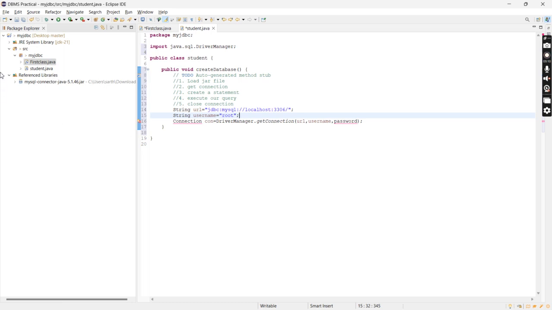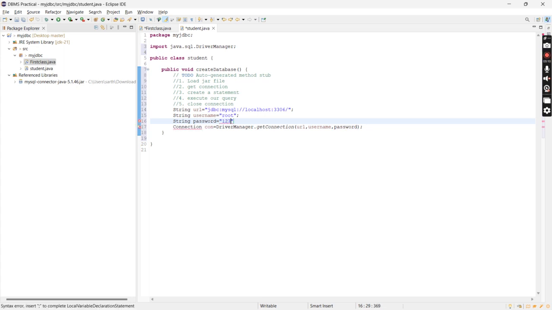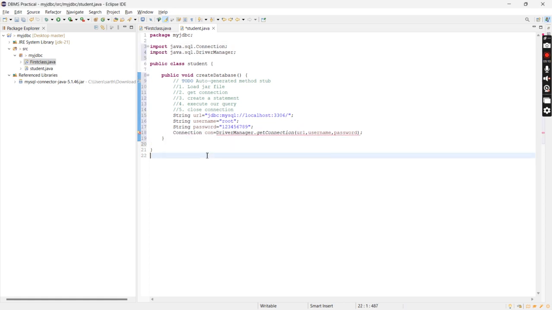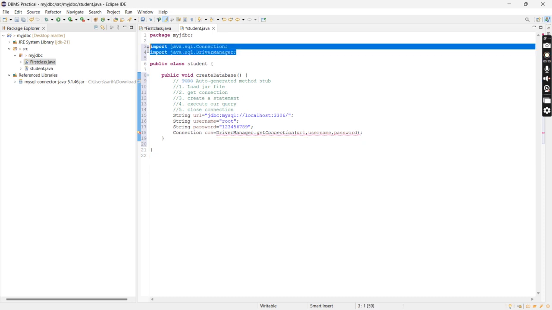Okay, so I had mentioned this, and then you will write the string password, whatever password you had set for your MariaDB. Then it is giving me an underline. You have to hover over it and include import java.sql.Connection. It will simply include that. Now you also need to include DriverManager, which has already been included.